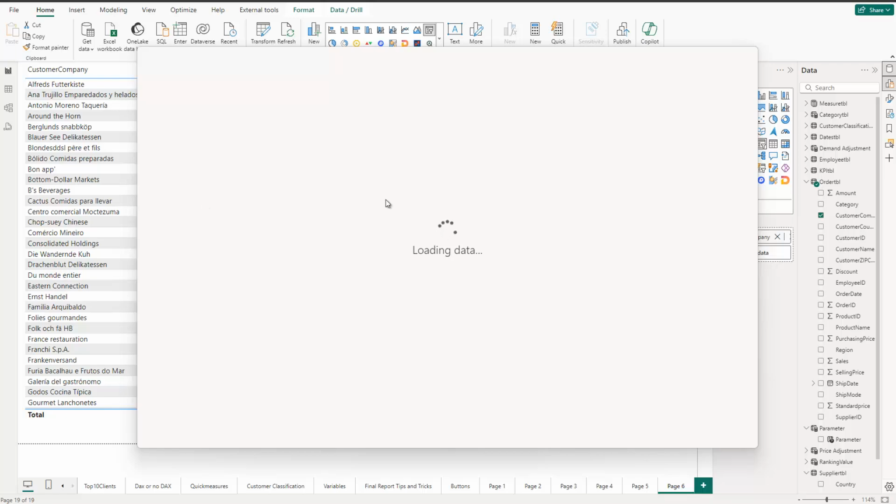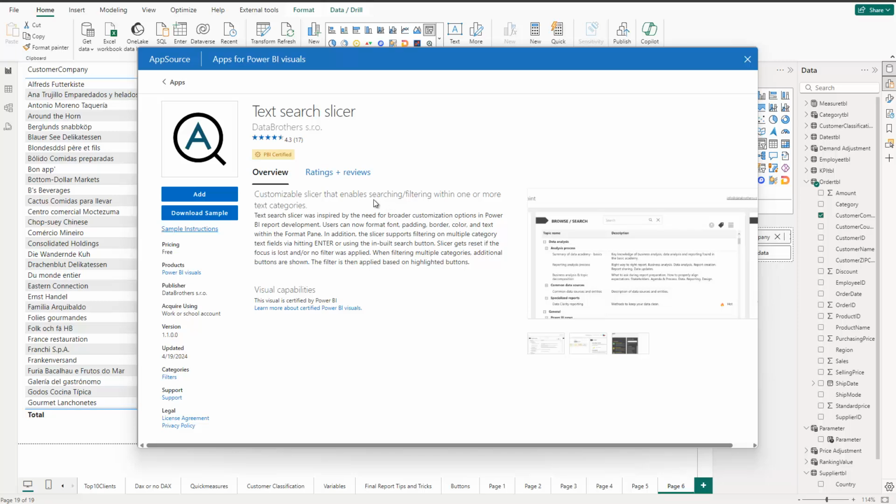And most important for this visual, of course, is this one here, the pricing. The pricing is free, so you don't have to pay anything. You can use it out of the box, and there are no licensing fees attached to that. You can, as I said, download the sample, or you click on add. And if you click on add, then it gets downloaded and then attached to your report.